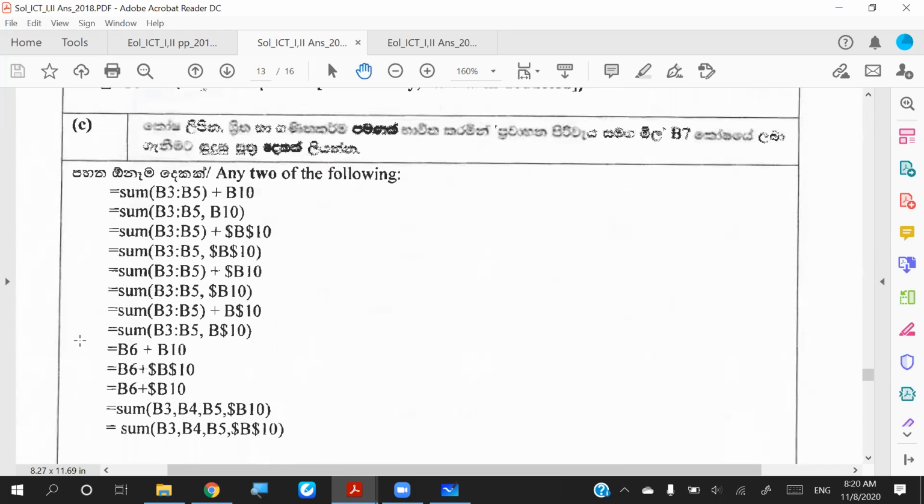All right, in the C part, they were asking how to calculate the total cost with the delivery charges. These are the answers that they have proposed, so you can go with any one of them. They have disregarded the dollar mark because they haven't mentioned that this is being copied to something else. But when it comes to the next part, you must go with the dollar sign because the question is in that manner. So for the C part, you can have any answer from this list.